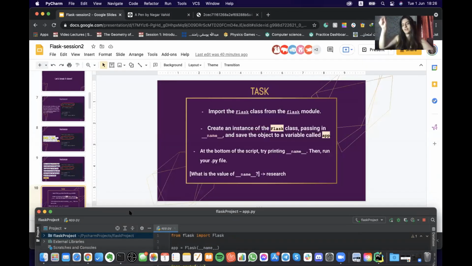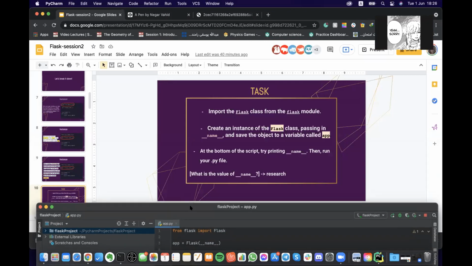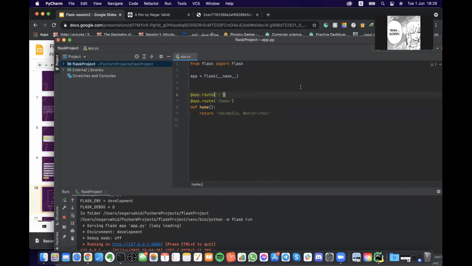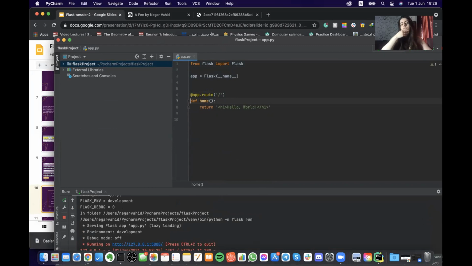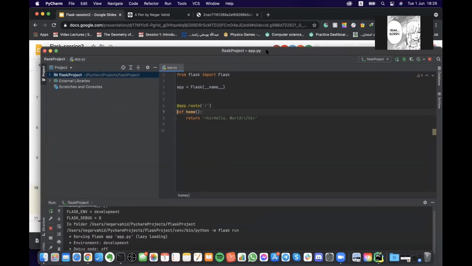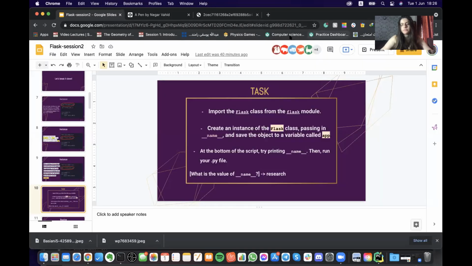Wait, one thing though. My Flask project doesn't have the app dot route, whatever it is. It didn't have that by default. Oh, that's strange. That's cool though. It's okay. I can just write it in manually though, right? Yeah, of course. Okay. Anyone have any questions, problems? Did you do it? And actually figure out why you get main.